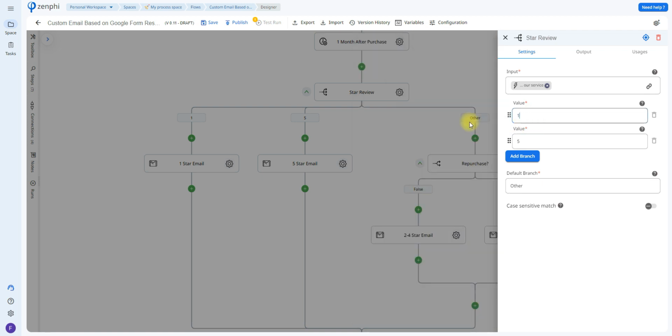So I have one branch if they rated it with 1 star. I have another if they rate it with 5 stars. And then we have the default branch, meaning if it's none of the ones that you indicated up at the top, it's going to go to this branch. So if they rated a 2 stars, 3 stars, or 4 stars, it would go to this other branch.